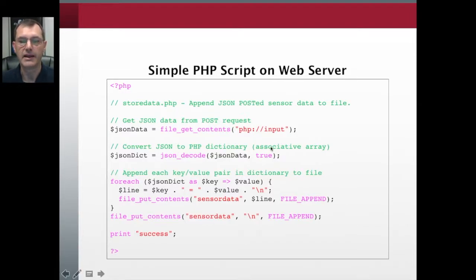And that's the purpose of the second argument, which is set to true, which is telling JSON decode to not only decode the data, but to put it into an associative array. So this basically means that we can do things like access the timestamp element of this dictionary, and it will return the actual timestamp. We could do the same for, say, latitude. We could say, what is the latitude entry of this dictionary, and it'll give us the actual latitude value.